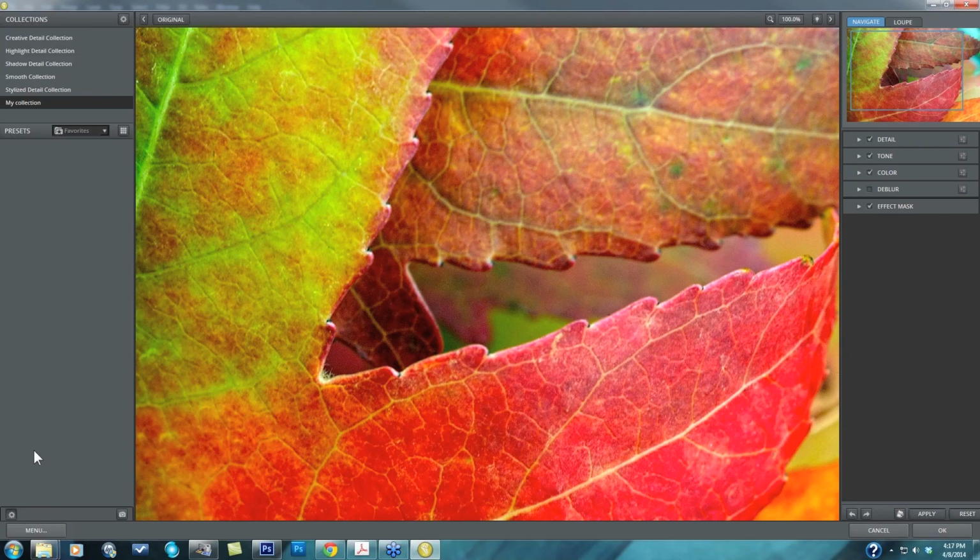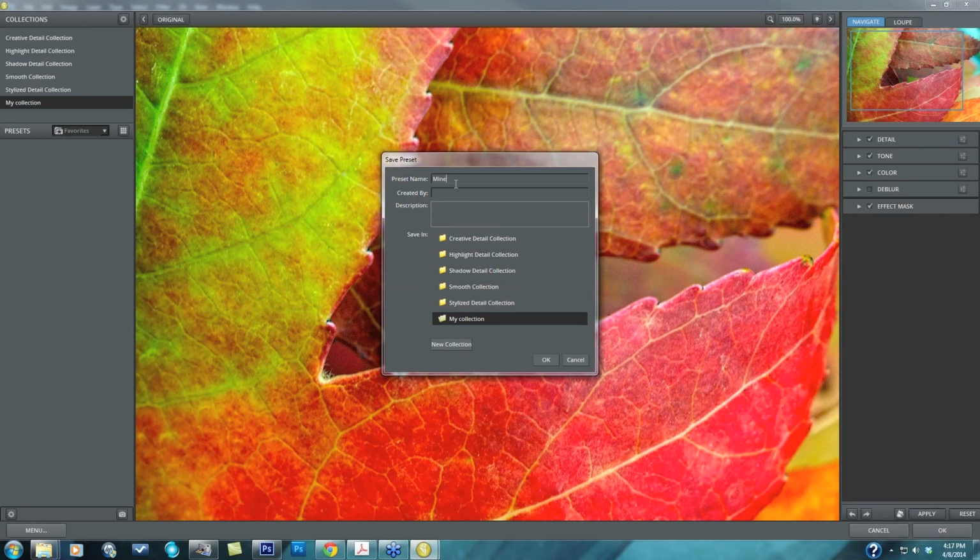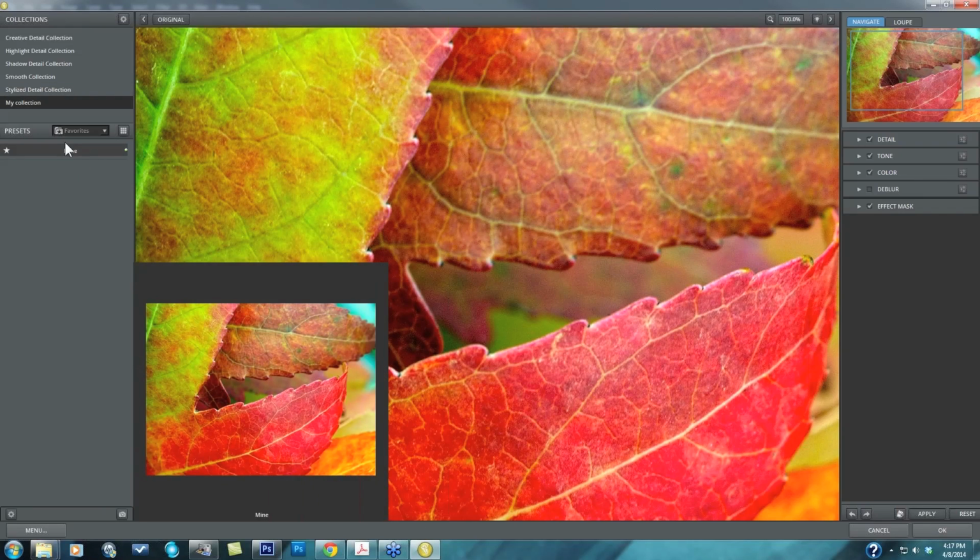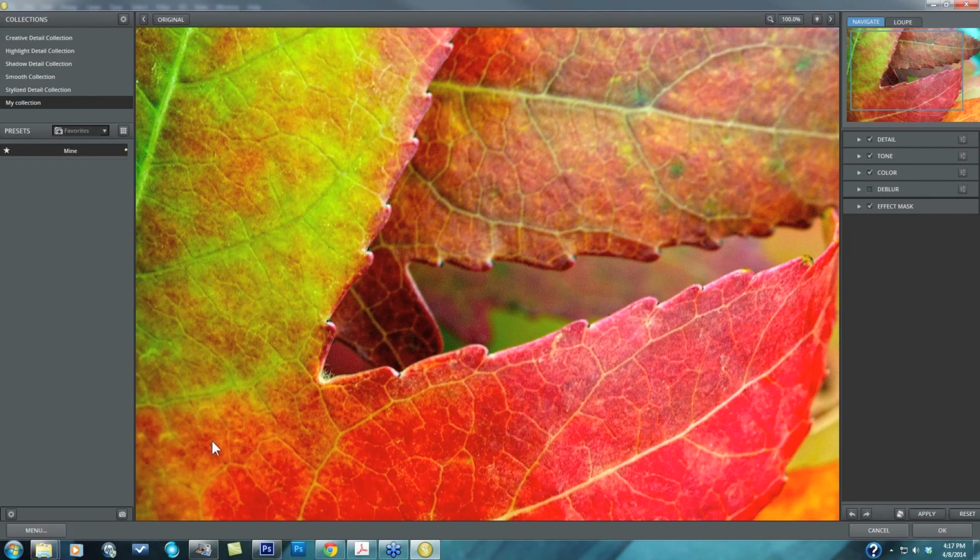Then I can come down, save this preset as mine in my collection, press OK, and there it appears for me to use in the future. So that is the presets panel.